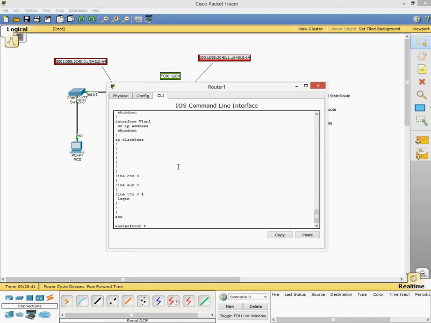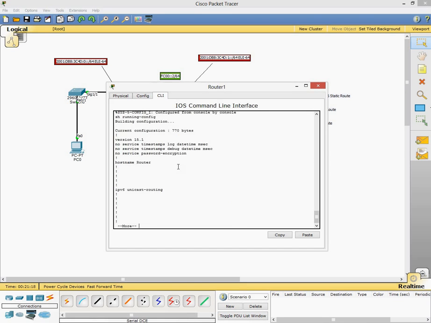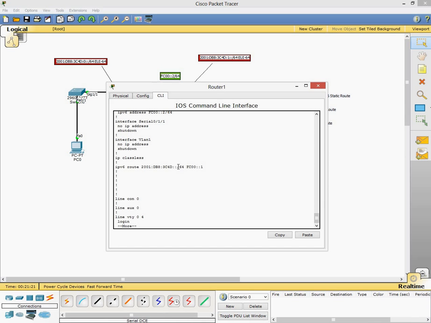Conf t, which is short for configure terminal. ipv6 route 2001:db8:3c4d:88, 64. The next hop IPv6 address is fc00, sorry, fc00::1, exactly. And if we show the running config, we can see here that we've got a route to the remote network.